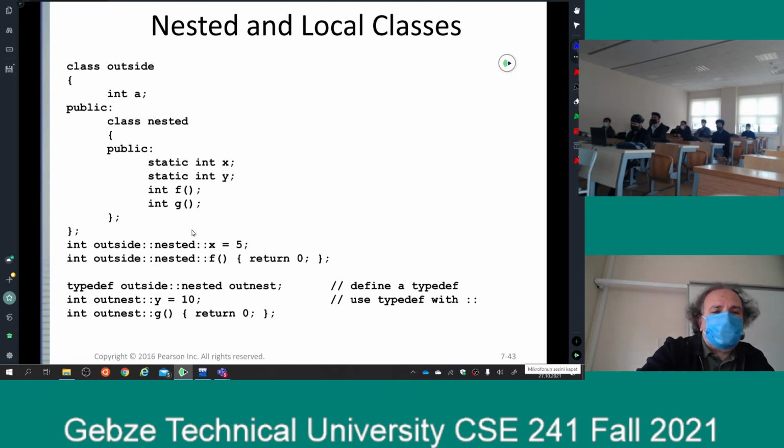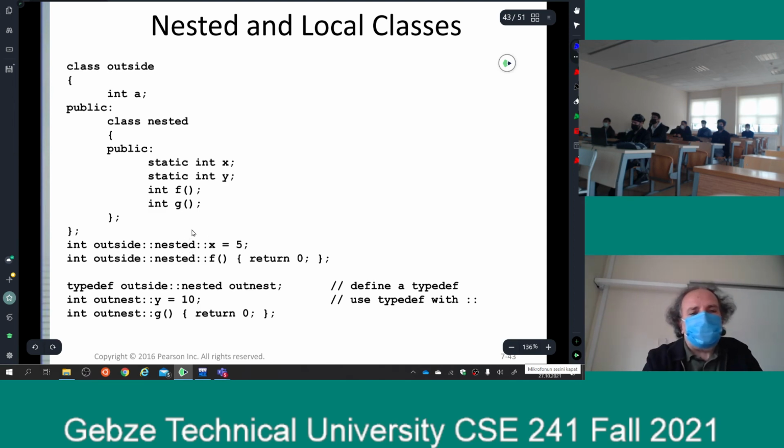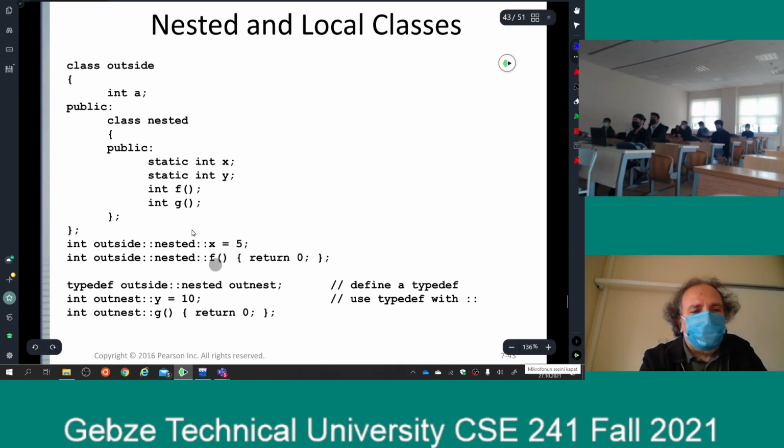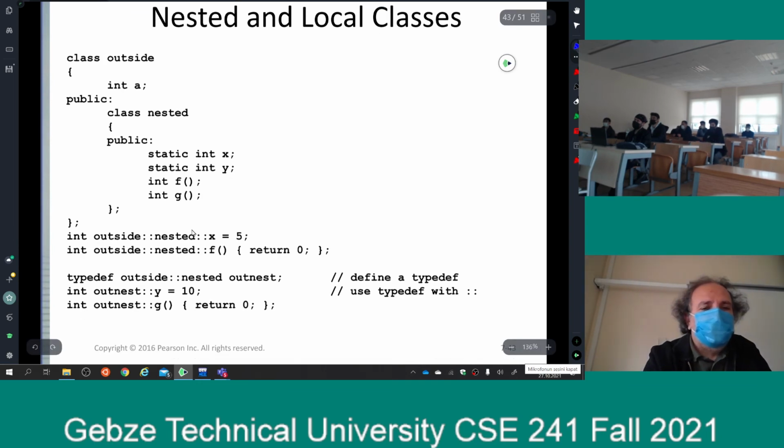Since these two are statics, I need to initialize them. So how do I initialize it? The class nested has an integer in it. Nested has an integer, but where is the class nested? Class nested is inside the outside class. And I'm going to initialize it with 5. I am going to implement this function f. Function f is part of the nested class nested, but class nested is part of the outside class, and I'm returning 0.